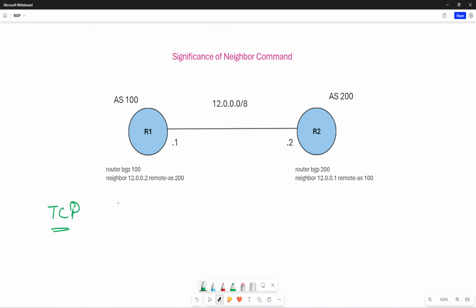Here the destination IP address, as we have mentioned it with the neighbor command, is 12.0.0.2, right? The next thing is that it now needs the source IP. What would be the source IP? 12.0.0.1, right? But just looking at the diagram, we cannot assume the source IP should be 12.0.0.1. Let's think about how R1 finds out the source IP.